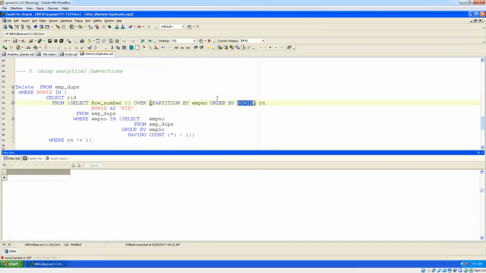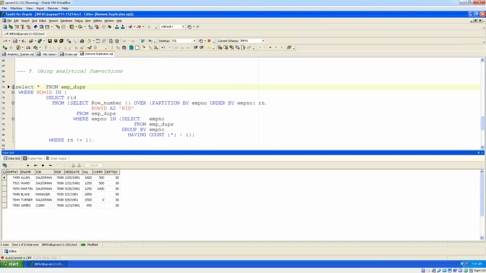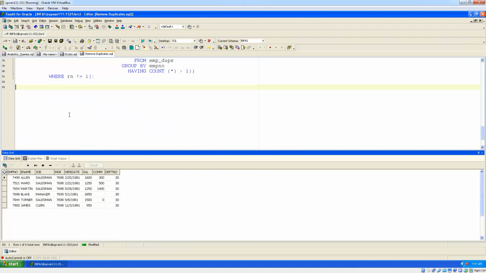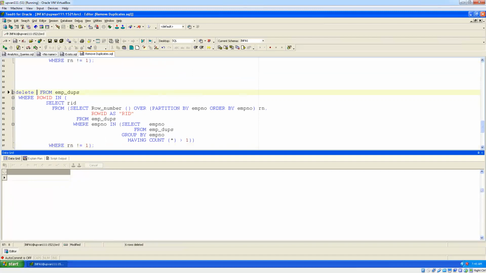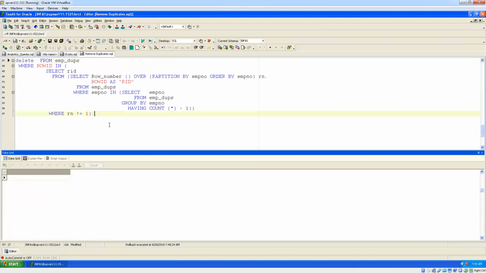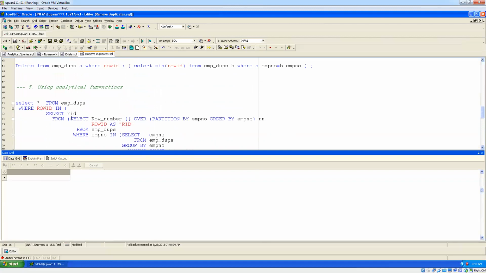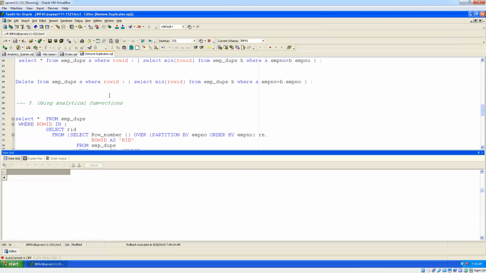Now, do I need to partition this by row ID this time? I don't need to. Do I need to order it by row ID? Since it's row number, I can order it by EMP number itself. Let's see the result. How many records are expected? Six of them. What do we need to do in order to convert this select star to delete? Correct? Six records deleted. How many methods have we discussed till now? We have discussed five methods of deletion of duplicates.